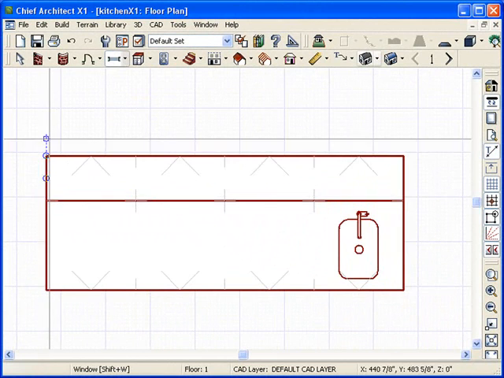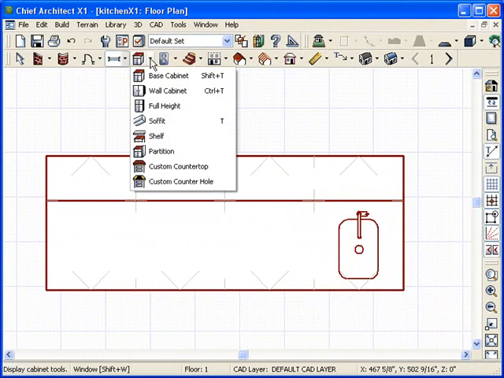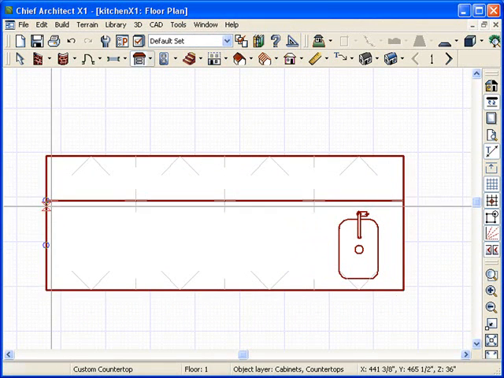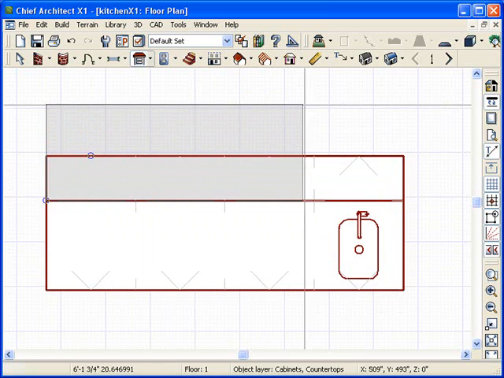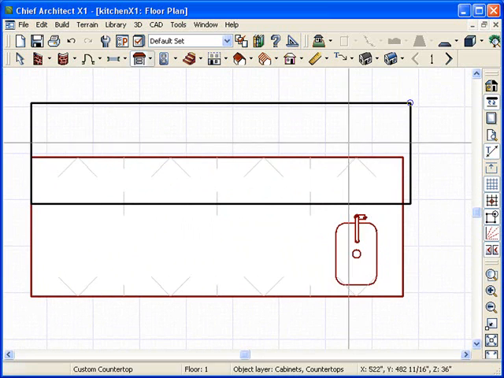What I'd like to do now is add a countertop to the back side because we have that two-layer island there. So I'm going to click on this tool, the base cabinet tool, and go down to Custom Countertops. Click OK. Now I'm going to take my cursor and start in any corner of the island, doesn't matter which. Hold down the left mouse button, drag out, and let go. And you make a countertop.